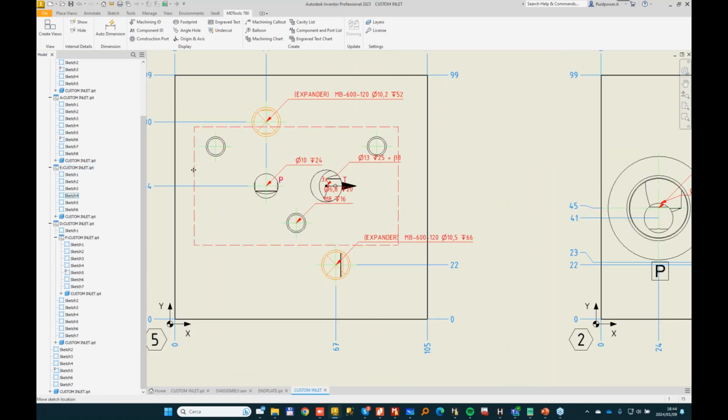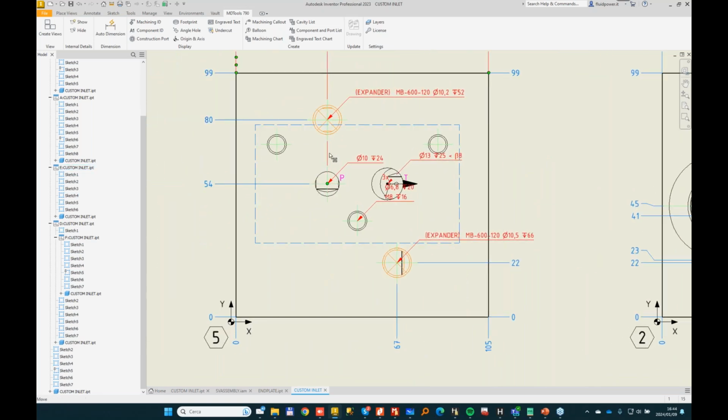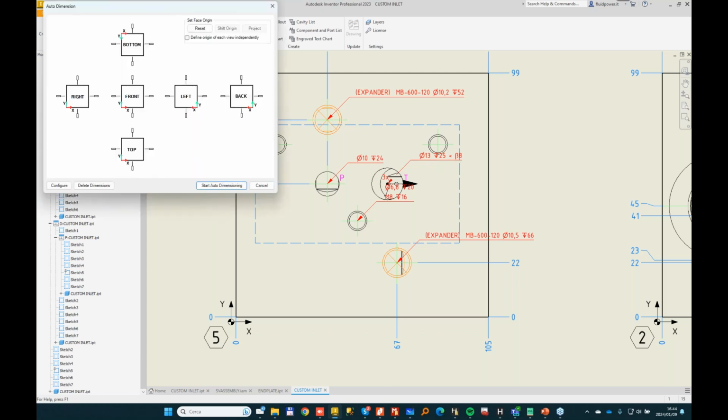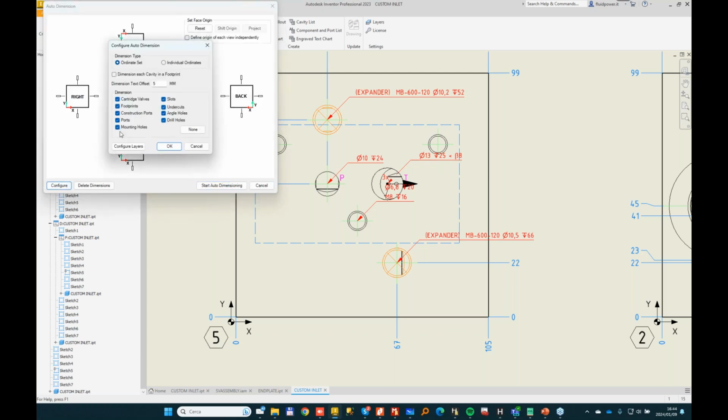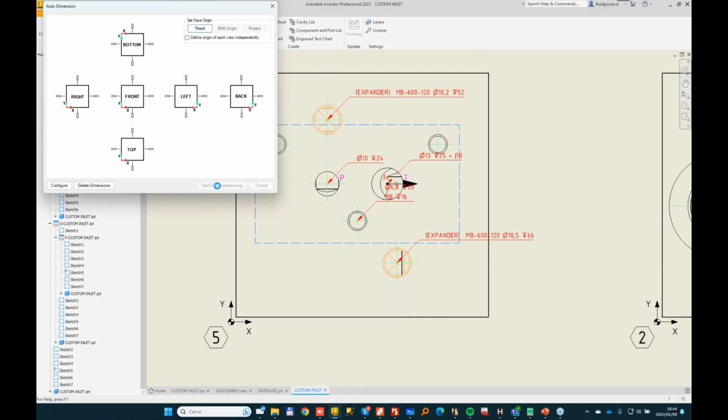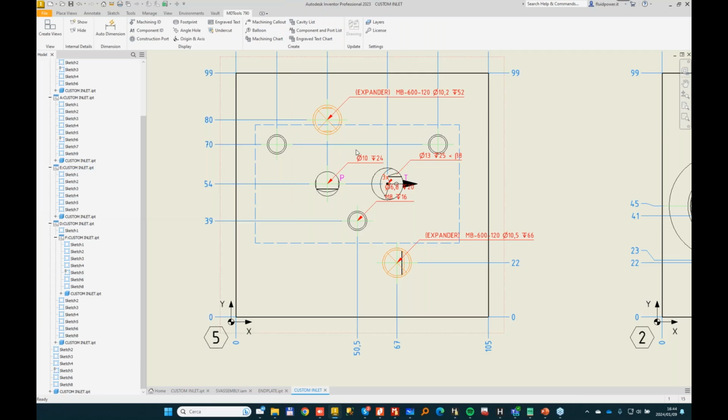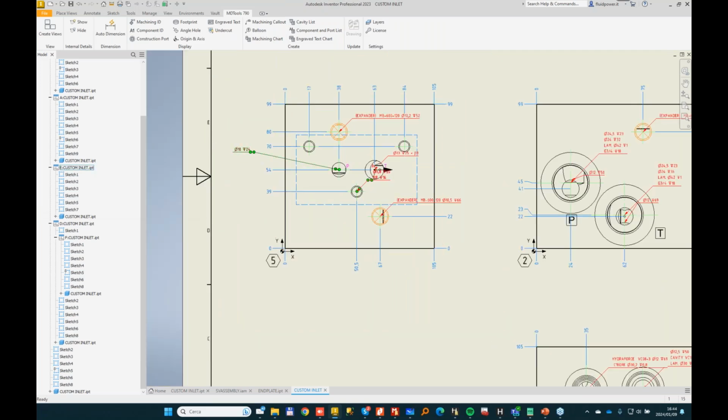Well, in this case, the auto dimensions are only for the parent cavity of the footprint. If you want to put the dimension for all the elements of a footprint, auto dimension, configure, dimension each cavity in a footprint. So we do again now, there will be an X and Y position for all the drills. Now what we need to do is just move the text all around.